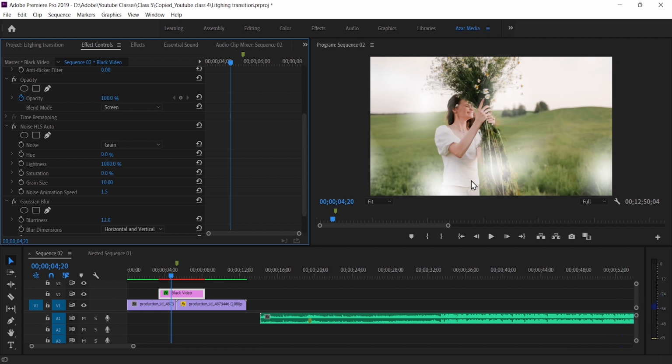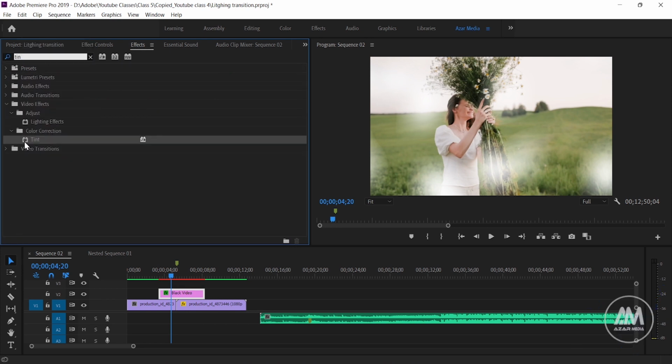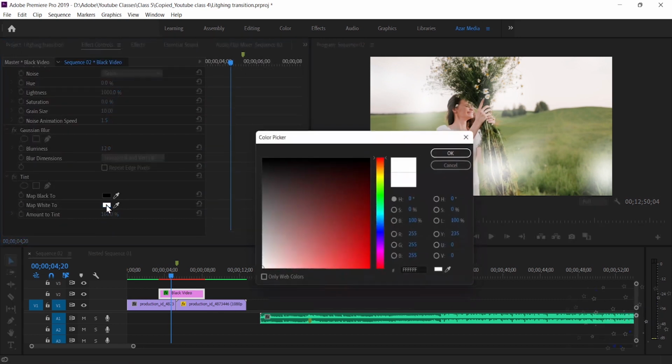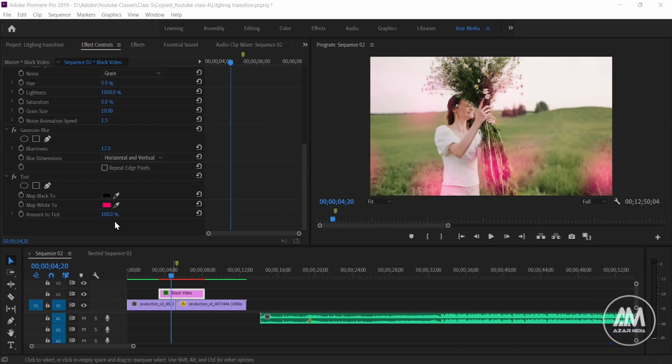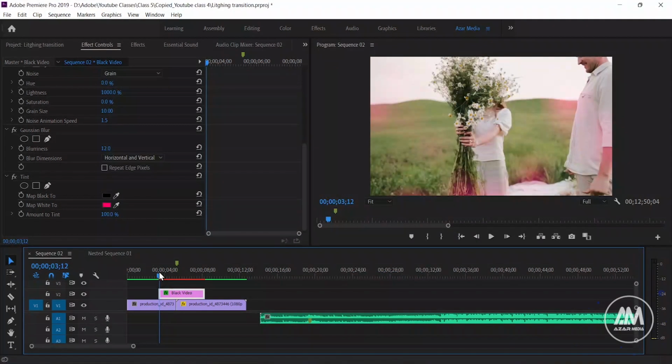It still does not look precisely like lightning, but we have to make it look like real lightning. Once again, please search for the tint effect in the FX panel and drag it to the black video. Then change the color of the map white to any color you like. For example, red or pink. Yeah, maybe pink is better. Now, it has taken the form of lightning a little, but it has only one color.